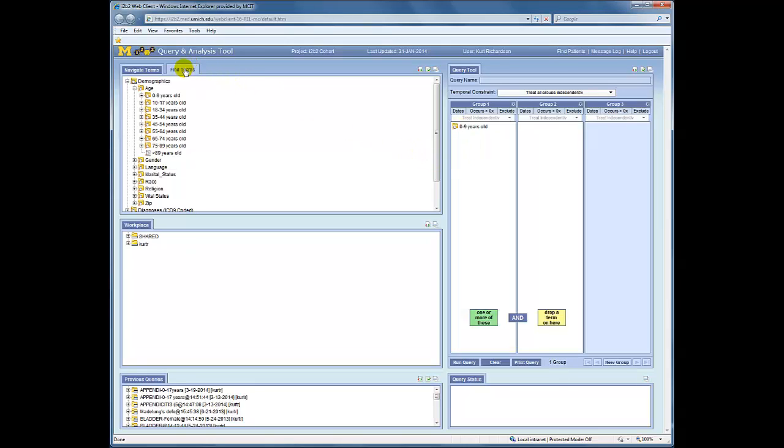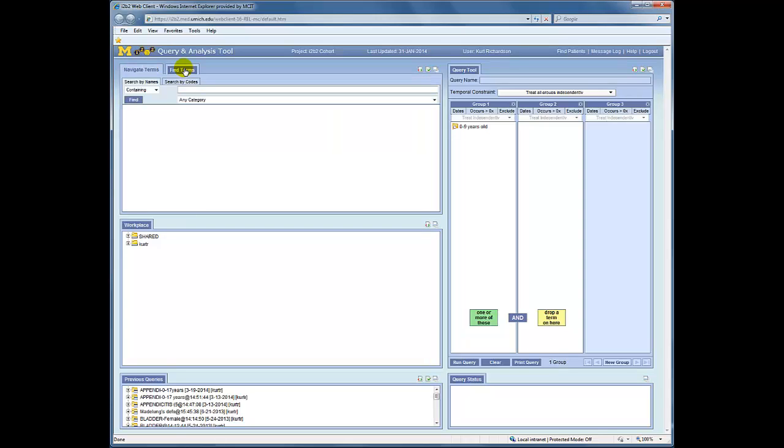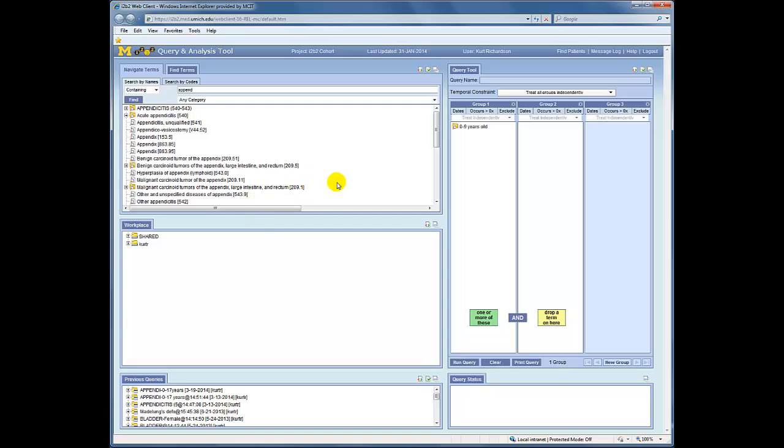Then I'm going to switch over into the other criteria selection mode, find terms, and I'm going to search by names containing the letters append. As you can see, it's somewhat Google-like. Maybe it would be nice if it were more Google-like. So now I'm going to click the Find button. And as you can see, it returned a number of terms with the letters append in it. But the one that I'm interested in for this demonstration is acute appendicitis.